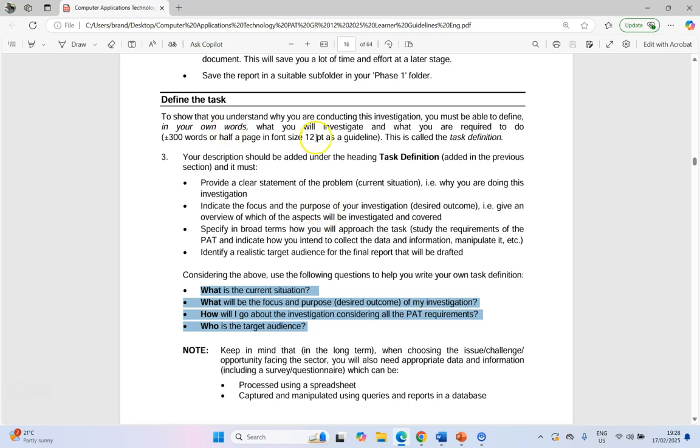If we look here, I wouldn't go larger than font size 12. And when they talk about the current situation, provide a clear statement about the current situation. Why are you doing this investigation? Now I know you might want to say, because I need a mark for my PAT, but that's not actually the reason. You want to take this from the perspective of what's the goal of your PAT? What is it that you want to achieve?